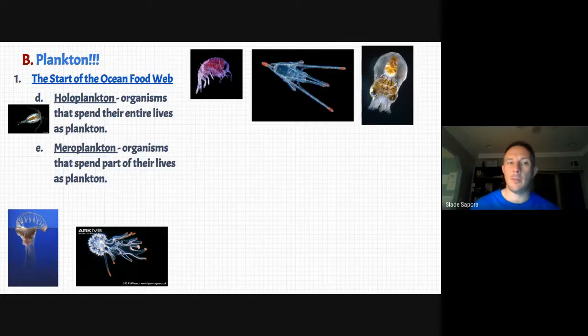Things you can think about there: holoplankton, jellyfish. On the big scale, they're plankton their whole life. Copepods, some of these little shrimp and krill, photosynthetic algae and things like diatoms that are single-celled, are plankton their whole life. Meroplankton are organisms that spend just part of their life as plankton.